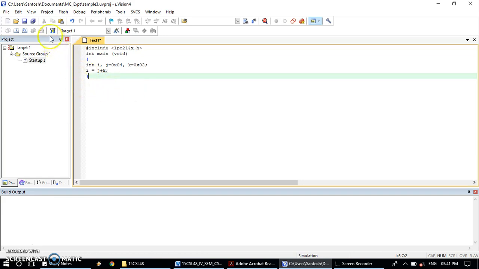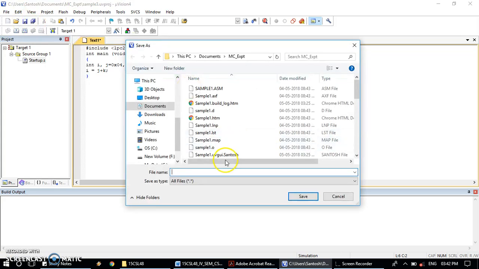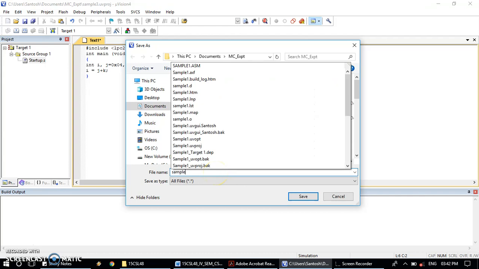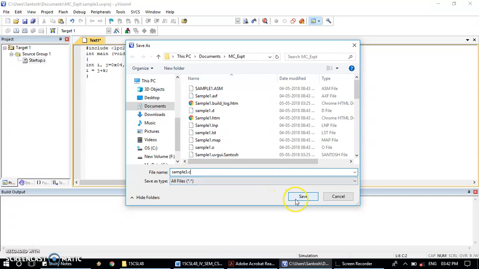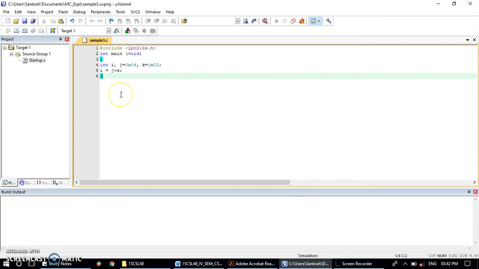After writing the complete program, you have to save this file. I'll give the name as sample3.c. The extension should be .c. So click on Save. After saving, the colors of the text change. The header file changes to green color, the standard keywords change to blue color, and the variables are in black color.